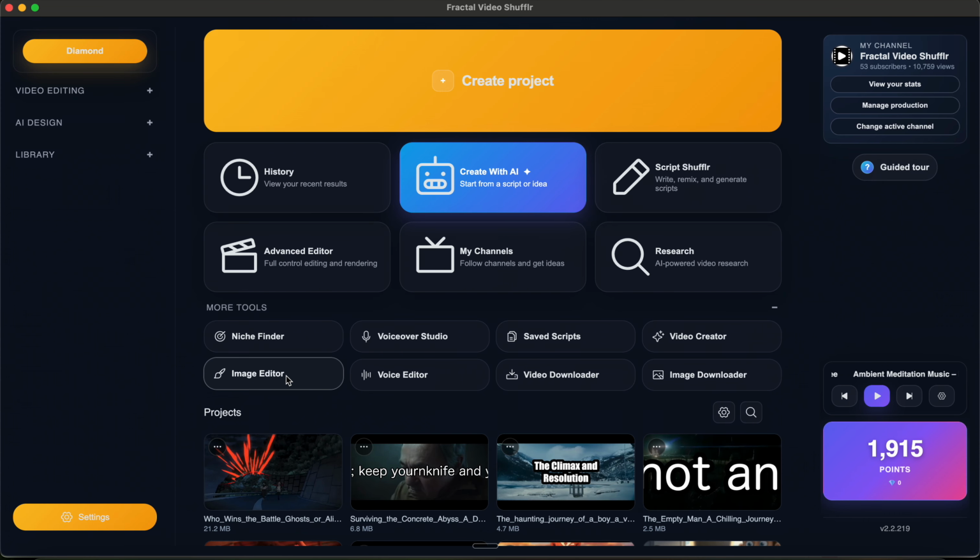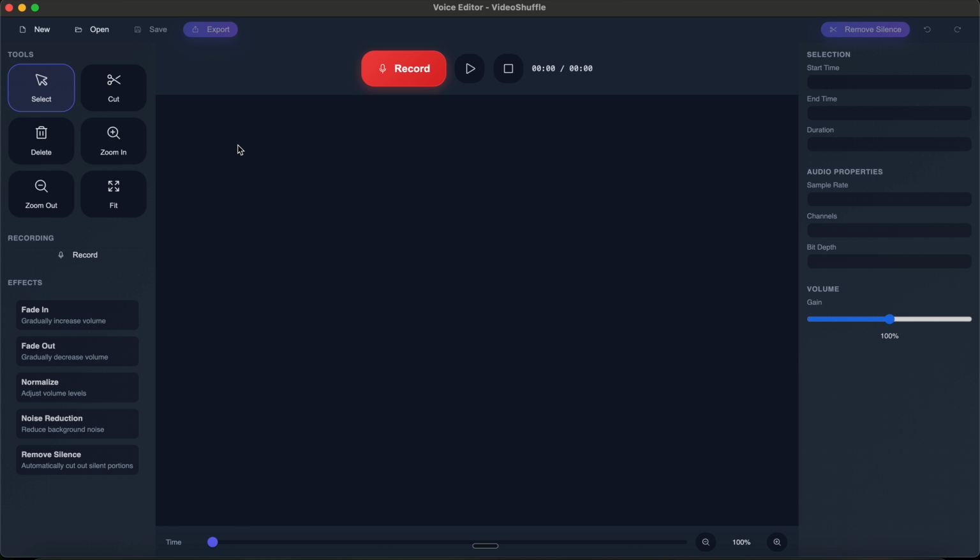The image editor is just like Canva. Gone over that multiple times. And then of course the voice editor is just like Audacity. You can edit your voice and also record voices and do different things.